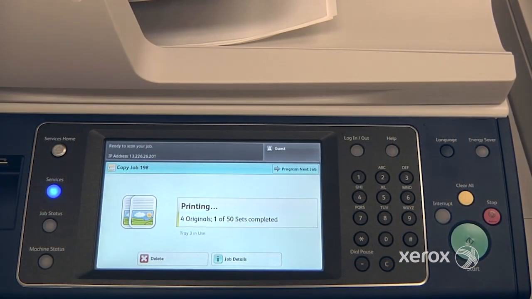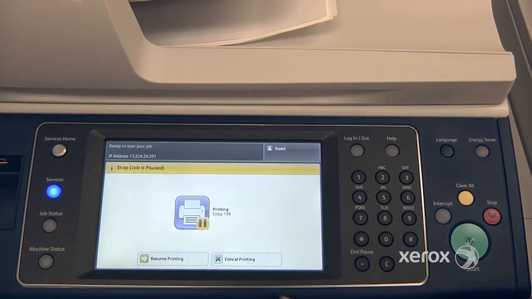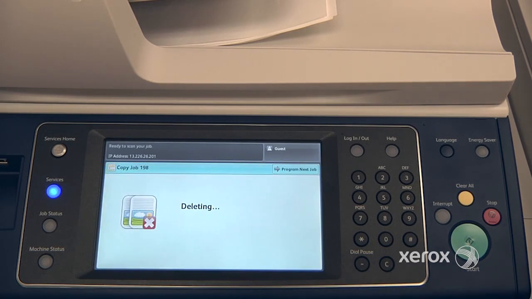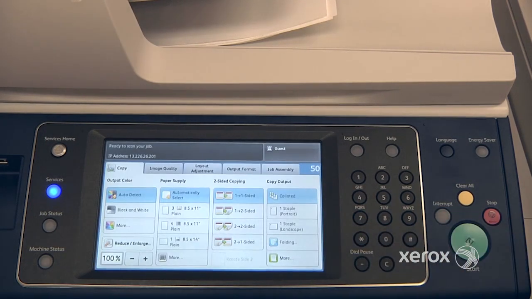You'll notice that a few copies do come out. That's normal. What's important is that once it actually does stop, the machine is going to give you the option to either resume printing or cancel printing. It's really important to press cancel printing, otherwise after 1 minute the machine will automatically resume. So you want to make sure you press on cancel printing. So you can see it's deleting.